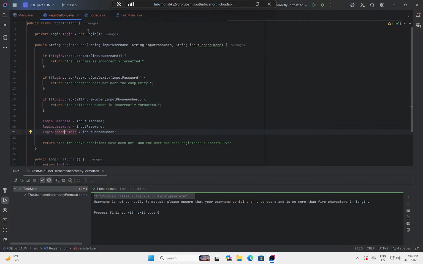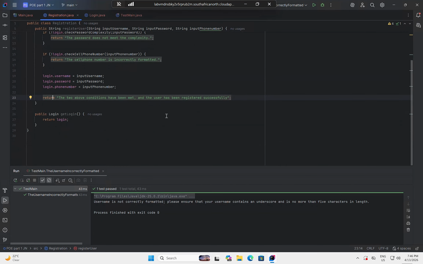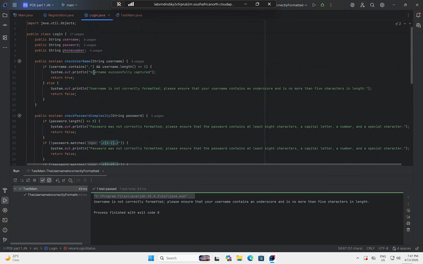If the user follows all the conditions when registering, the program will return to his screen that the two above conditions have been met and the user has been registered successfully. That means the user is registered with success, and all the data from the registration class will return to the login class. Let's go to the login class.